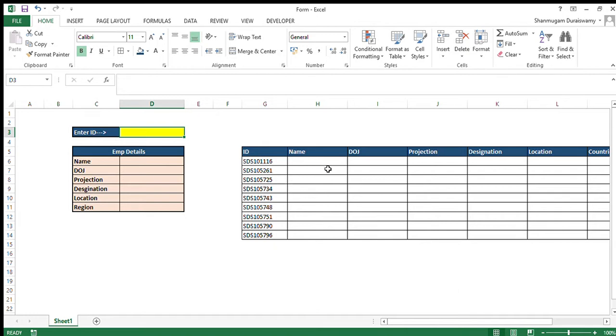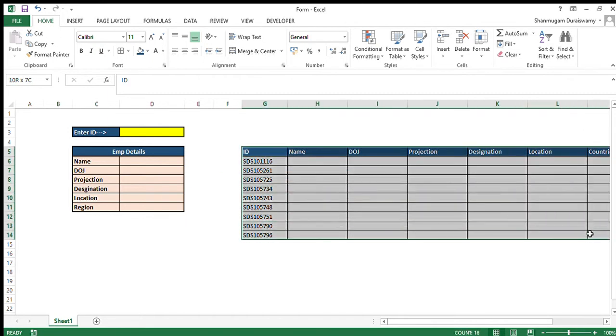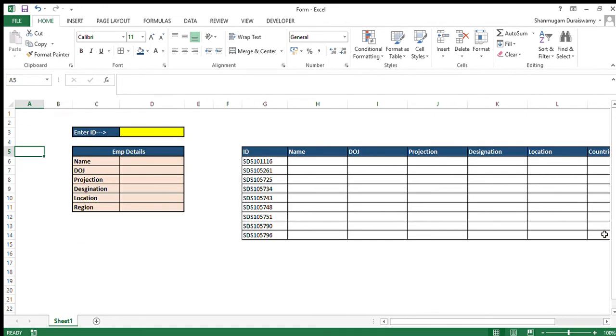The other way: for example, if in one company you have more than 1000 or 2000 employees and you want to pull out only a particular employee's details, or only some 5 to 10 employees' details, you create a small table like this. This first table is to pull out a particular employee's details, and this table is to pull out a few employees' details, 5 or 10 employees.